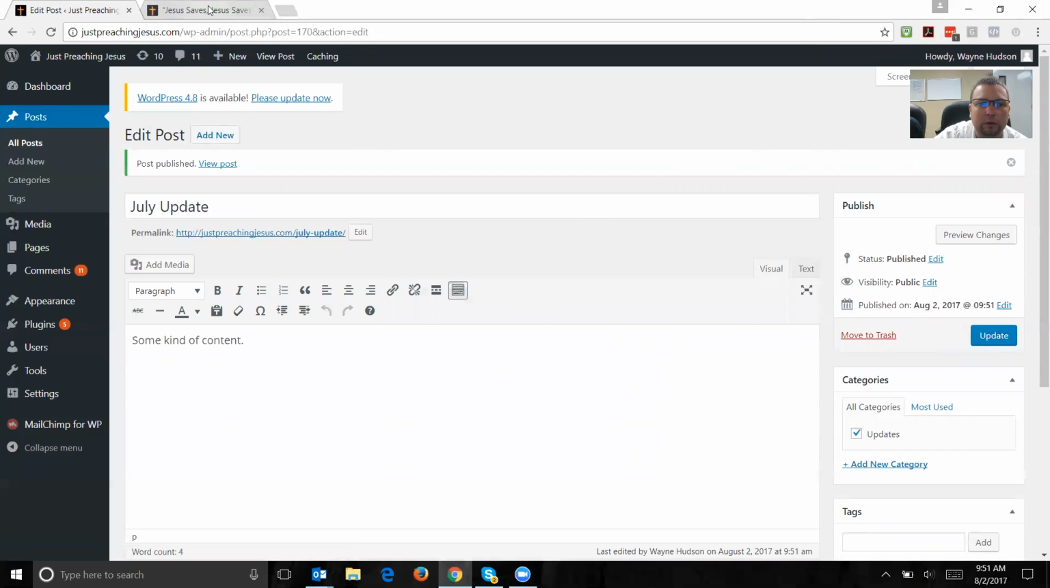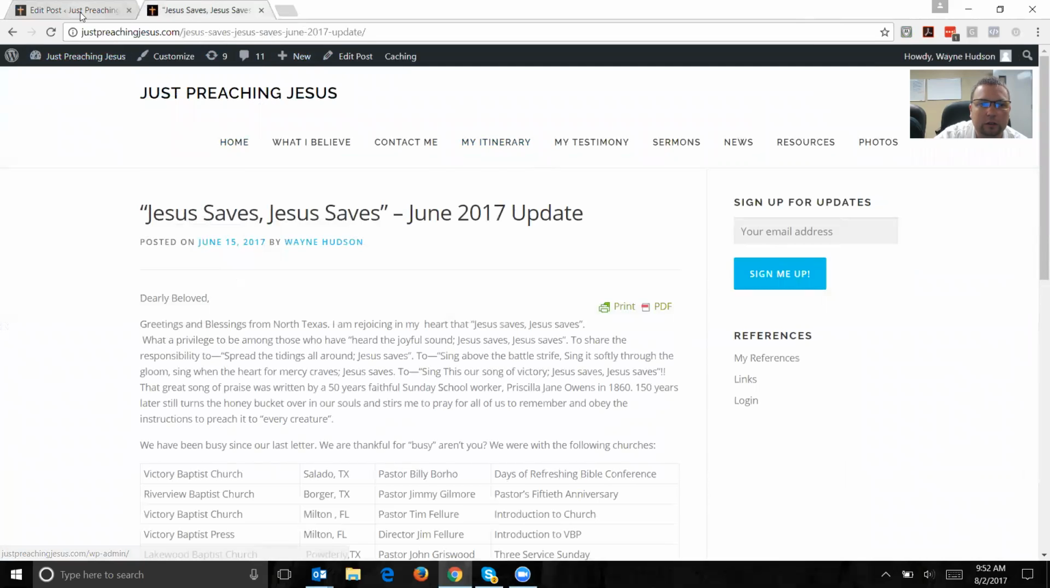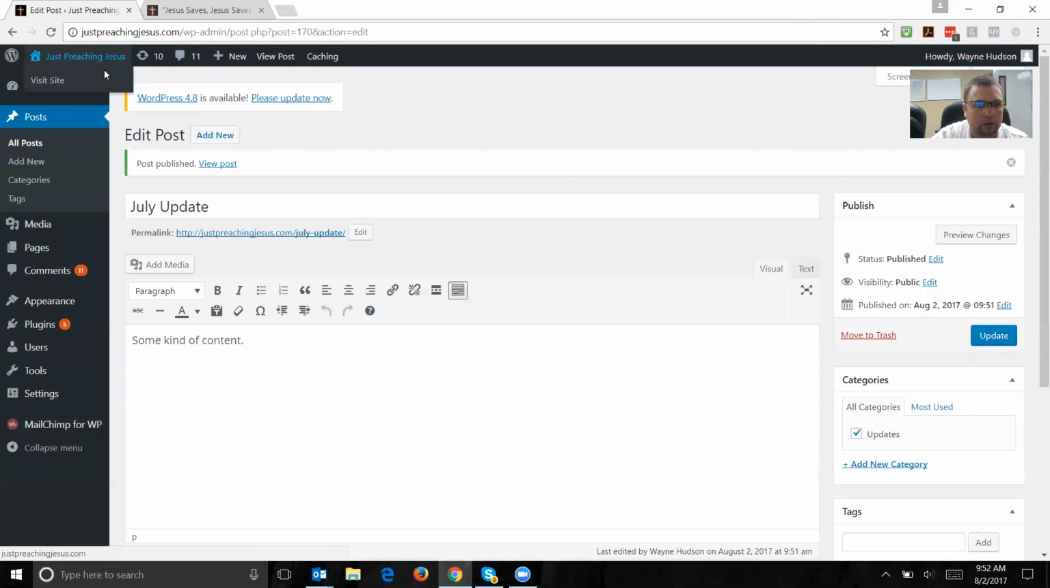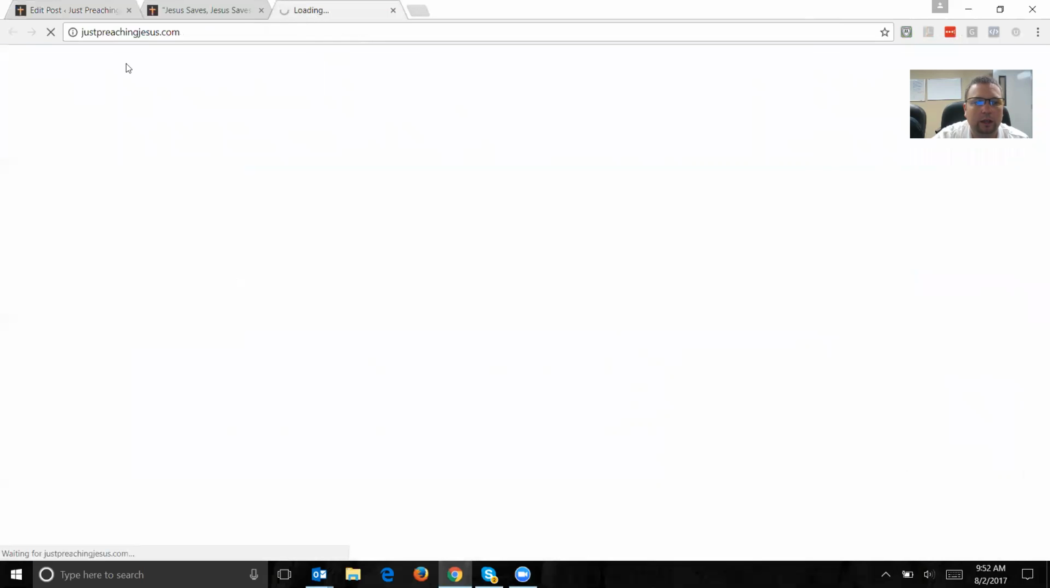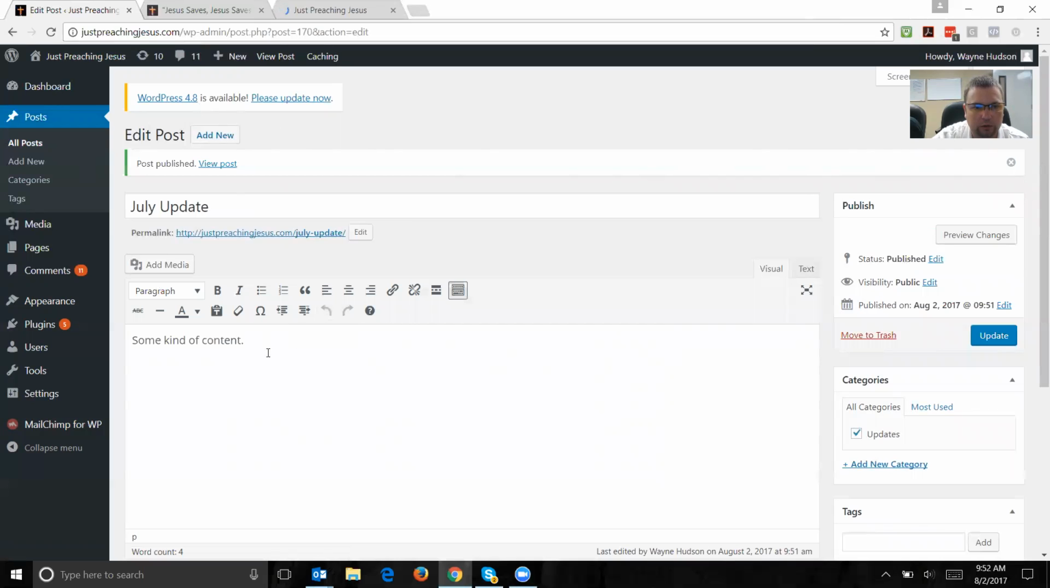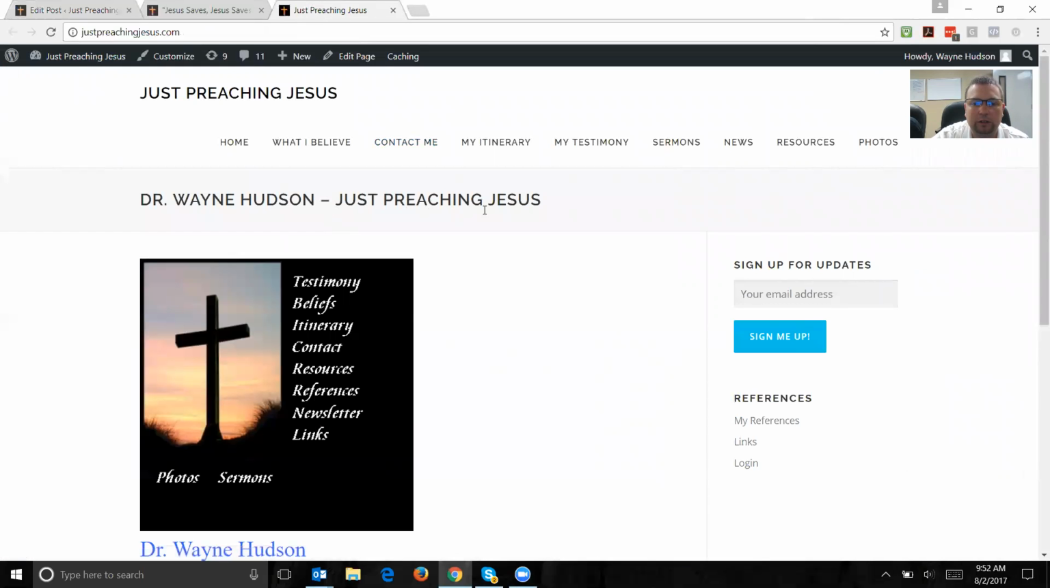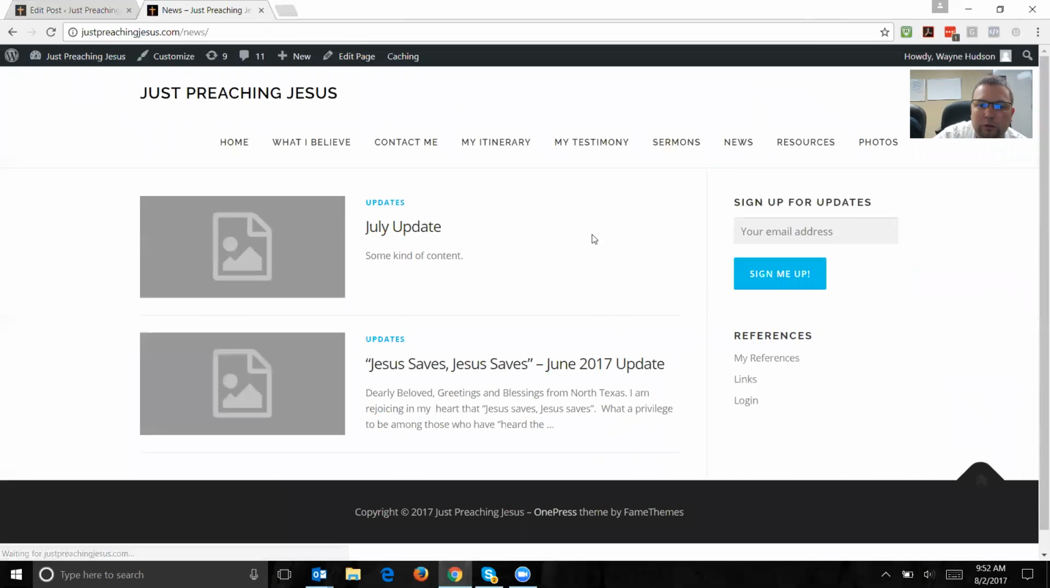So then if you go over to the front end, one way to do that is highlight over this, hold your control key, or if you're on a Mac, command, but hold your control on a PC, and click visit site. That will pull up a new tab so that you don't lose what you're doing here. It'll pull up a new tab so you can see what the site looks like on the front end. So we go back over to news. Now we have 2 updates.